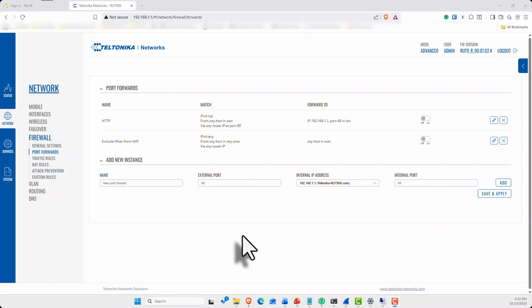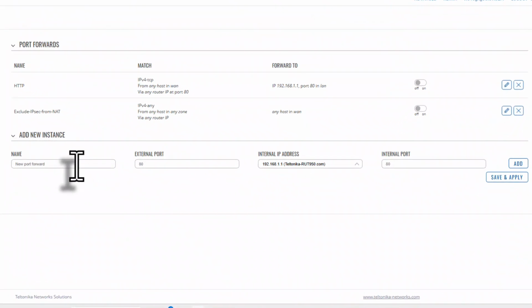To set up port forwarding, search for port forwards on your router's interface. Usually, you will find this under the Network menu, Firewalls section, Port Forwards. Here I need to create a new rule and give it a name. Let's name it PPTP VPN, and here I need to specify the external port I want to forward. It's the port 1723, the port related to the PPTP protocol.